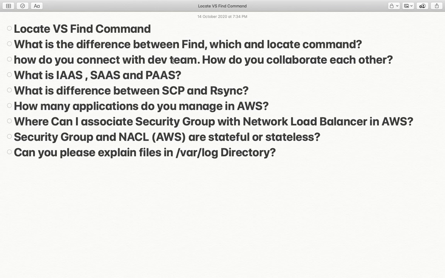What is next? Like how do you connect to dev team? How do you collaborate with each other? So yes, this question is a little tricky. So whenever you go to face interview, so like a person can ask you, okay, like you are working in DevOps team or maybe in AWS admin team or maybe with Linux admin team. How do you interact with developers? So guys, there are three ways. First of all, email. Second thing is ticket, and third thing is in personal meeting. These are the three ways you can interact with the team.